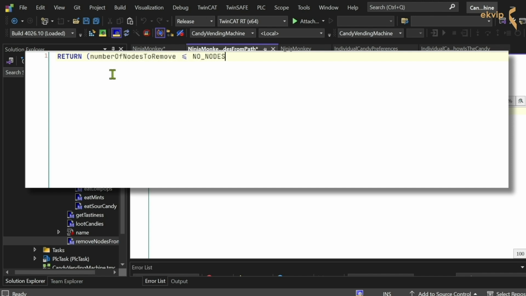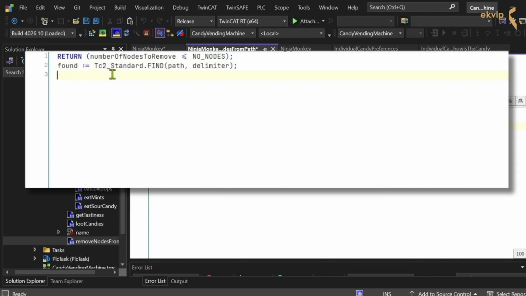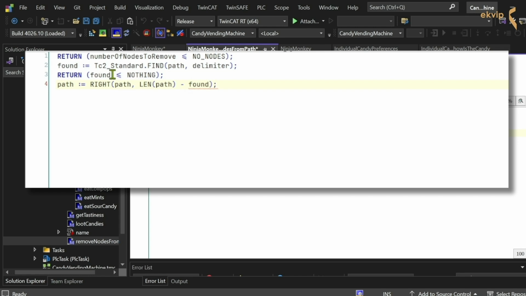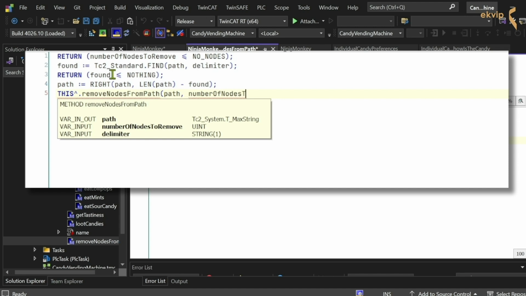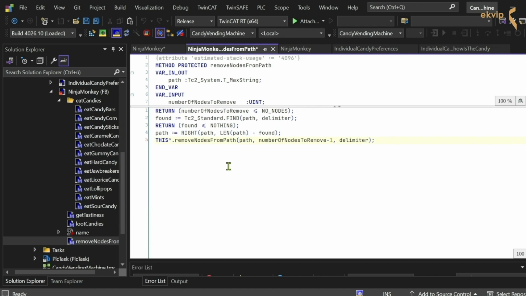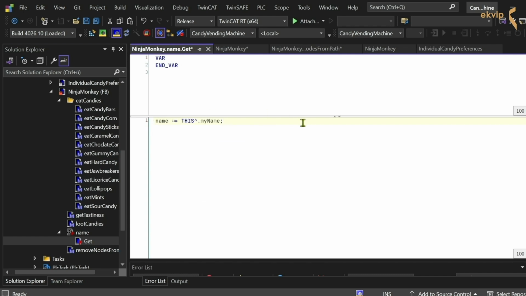This protected method cleans up the Ninja's instance path by recursively removing unnecessary project nodes. It helps shorten the path, making sure it's concise and usable for logging or display. Yeah, it's not too flashy, but it's handy when dealing with long instance names. The method chops off nodes until we get something usable. Next, the name property. It is just a simple getter that returns the cleaned up Ninja name. It's what gives our Ninja monkeys their identity in the candy world.